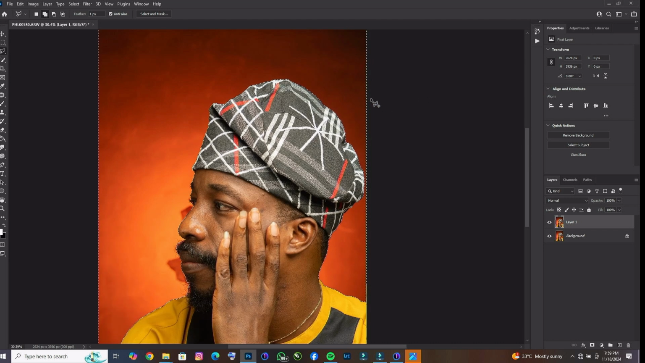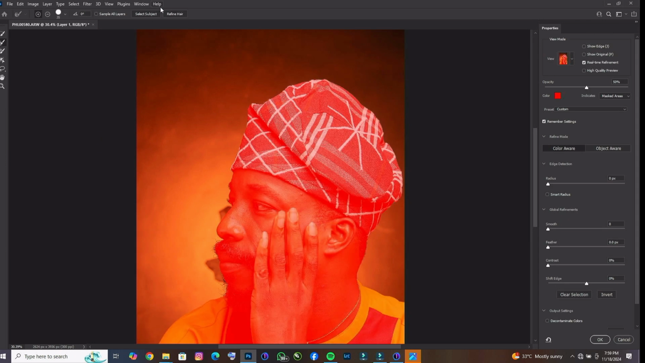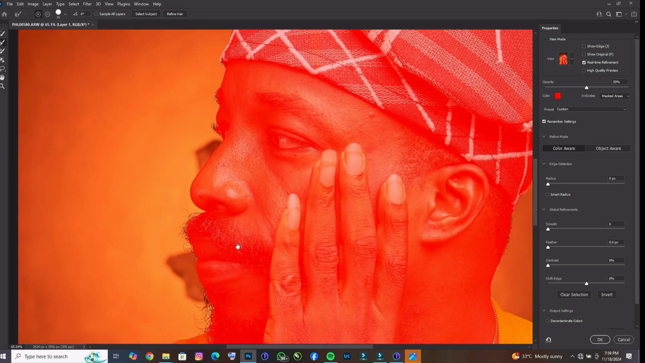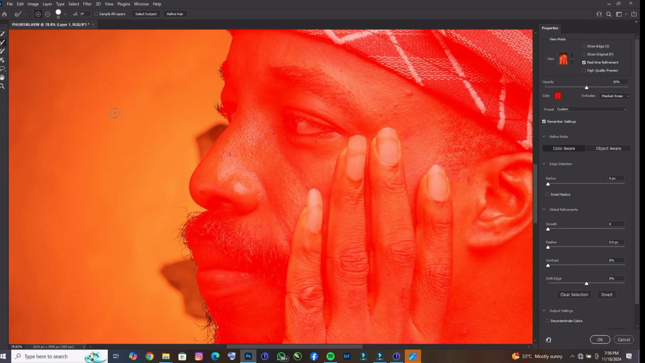After selecting inverse, what does it mean now? Now you can see that the selection is on the background, not on the subject anymore. You click on select and mask. Now this is the point where you include the hair from the eyebrow, the eyelids, the mustache, and all that.